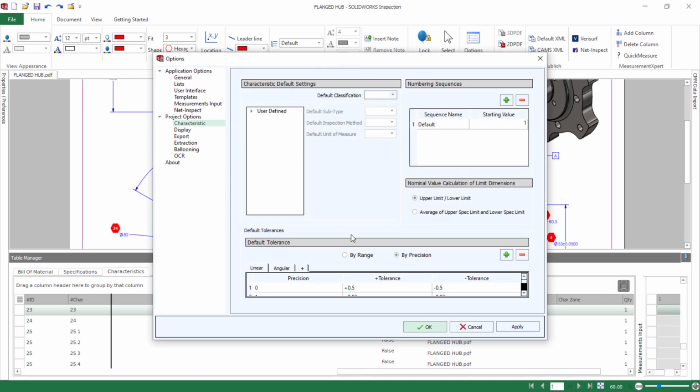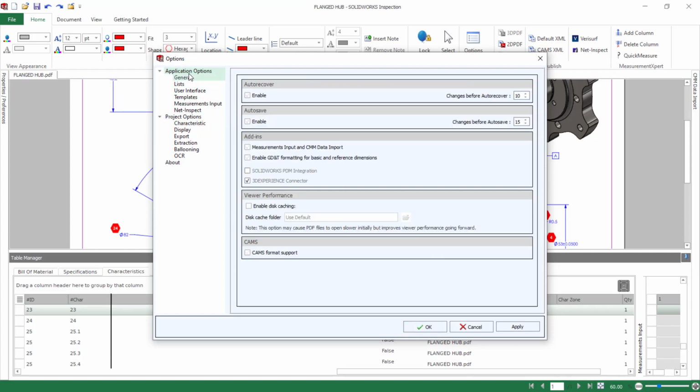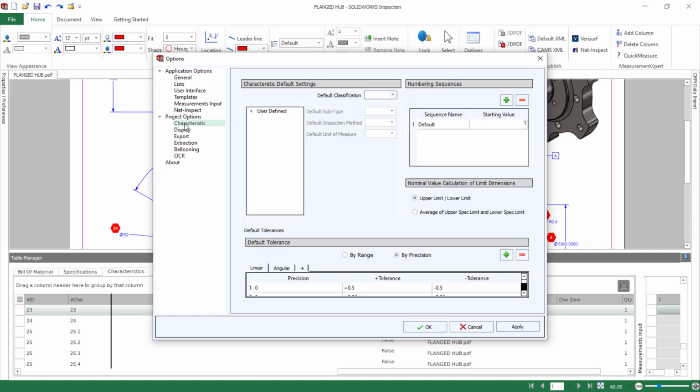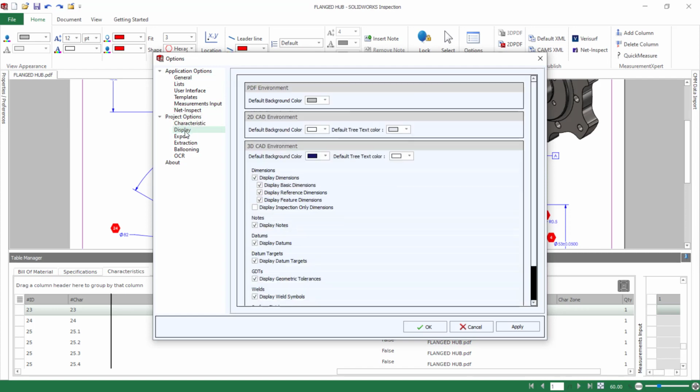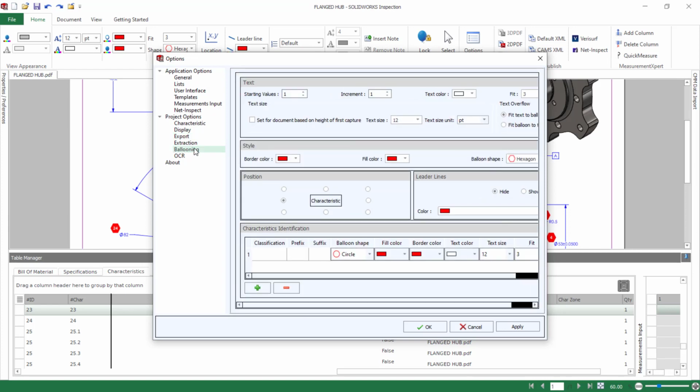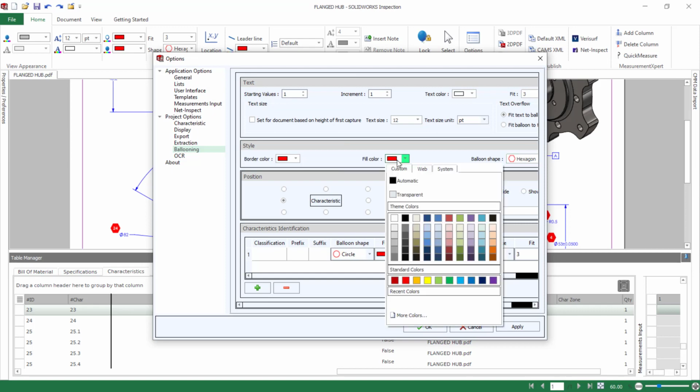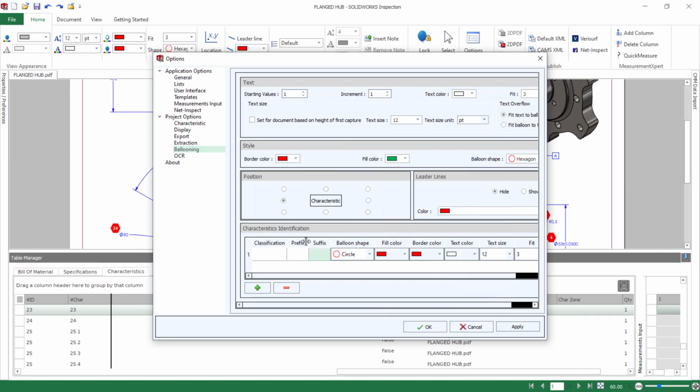If you want to add it separately, you can go to the application options. From here you can activate this, the measurement input and the data input. Once you're done with this, you can even change all the default settings, so the ballooning options, the size, the shape, the font and the color, everything you can change, and you can save this as a template.